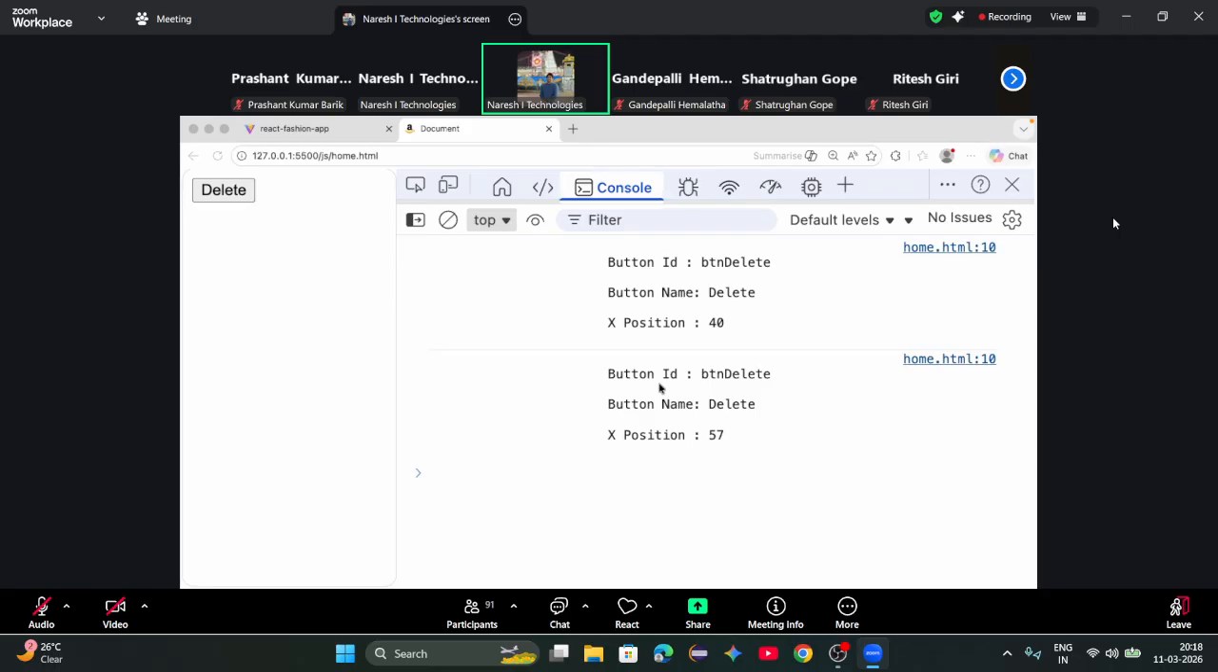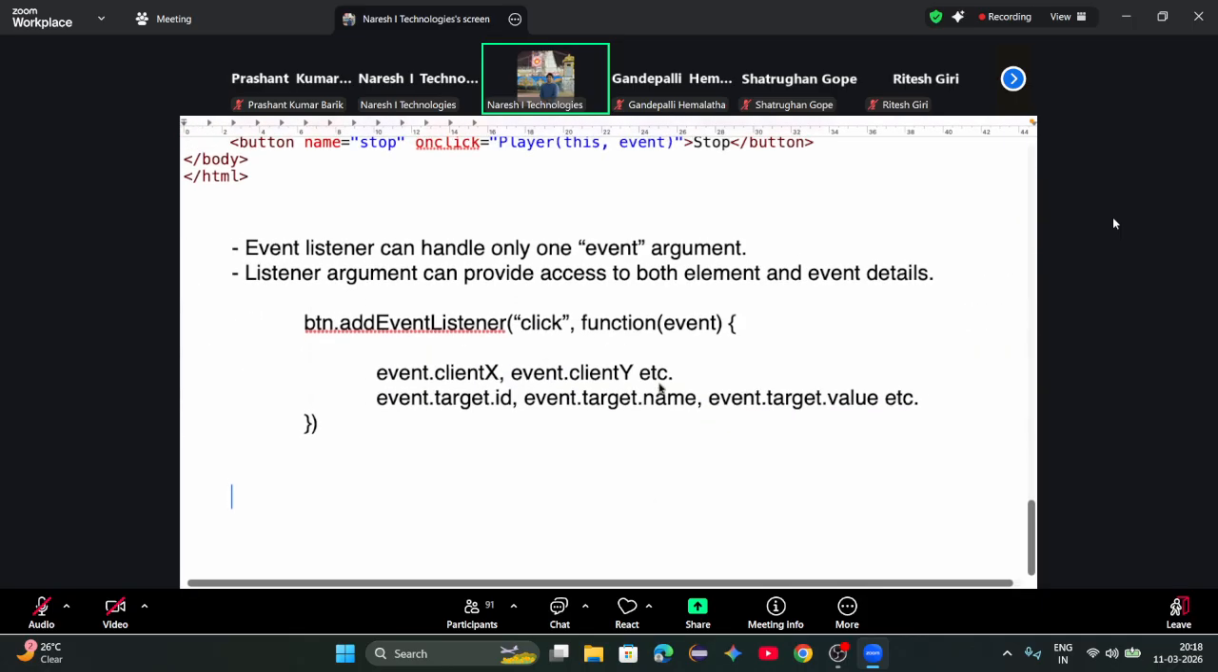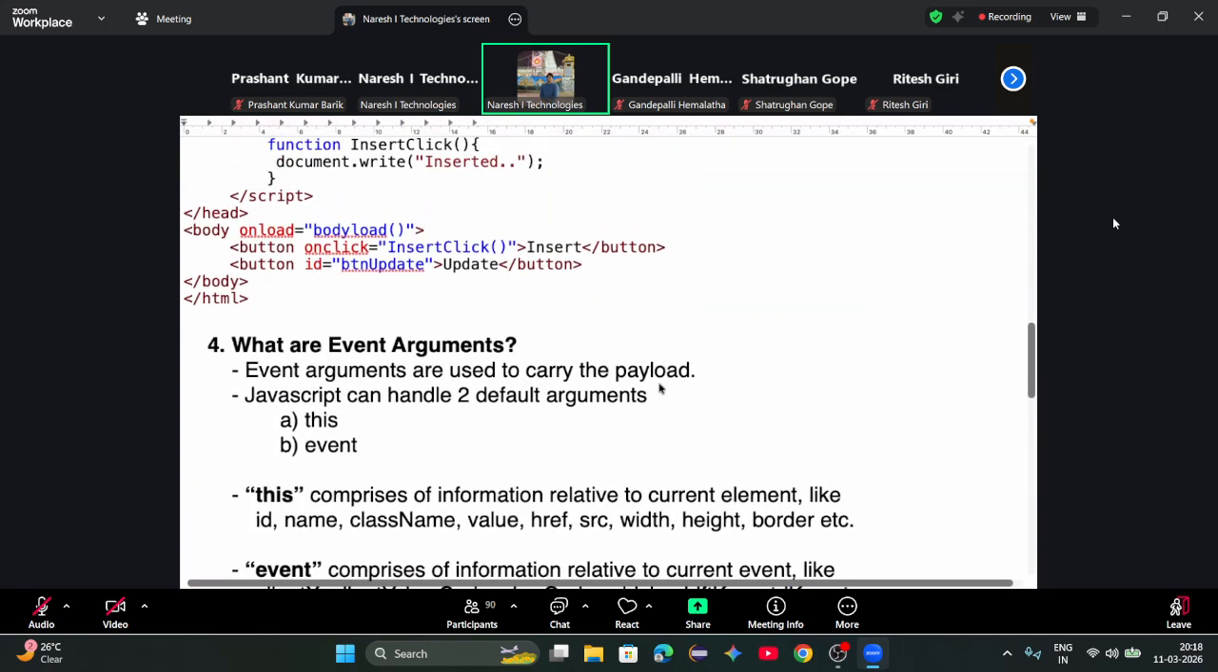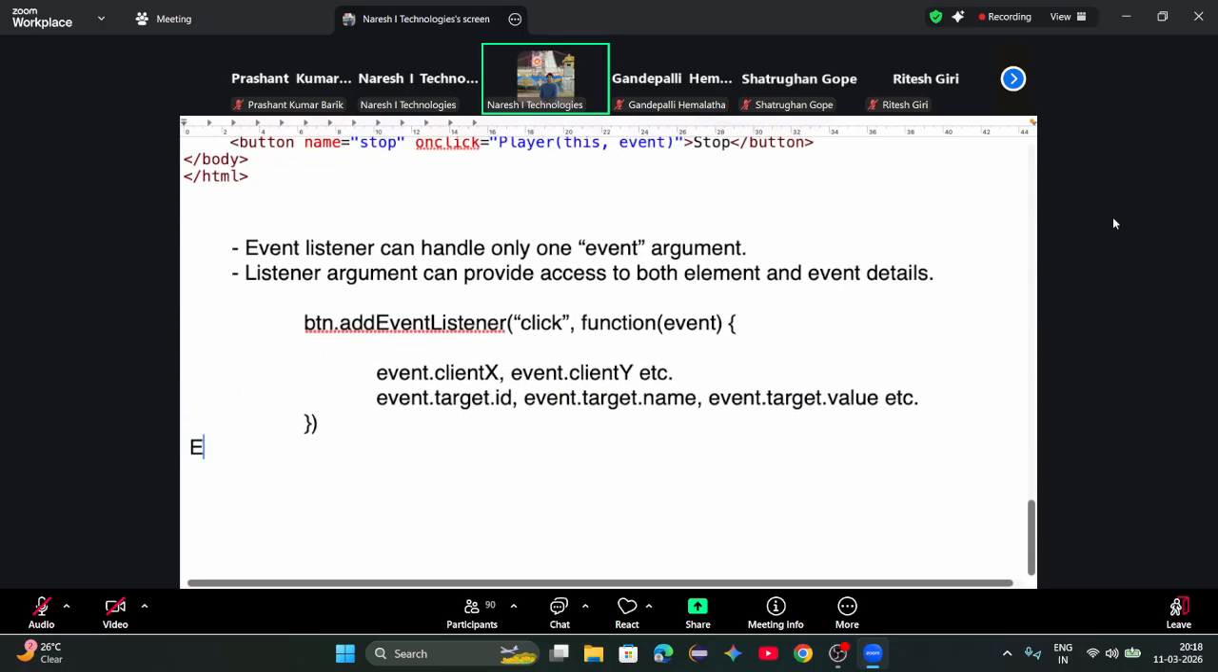An event handler will have two arguments, an event listener will have only one. React completely uses this mechanism. In React, whenever you write events, you will not have two arguments, only one, and you need to use target to get the element-related details. React events I will explain in the next point, but this is important to understand: what are event handlers, listeners and arguments. So these are event arguments.